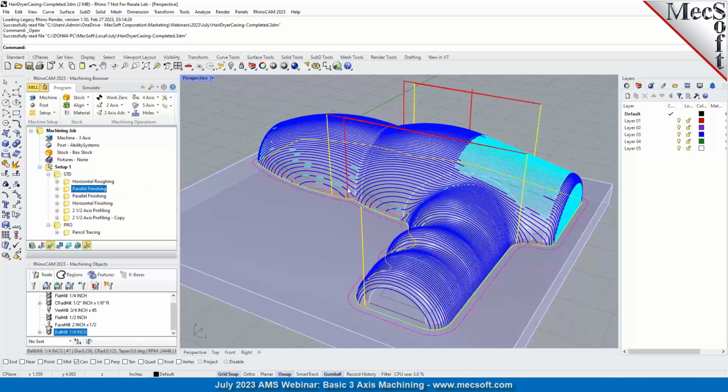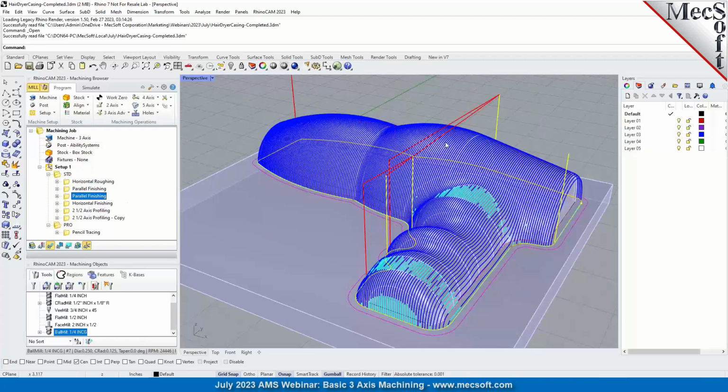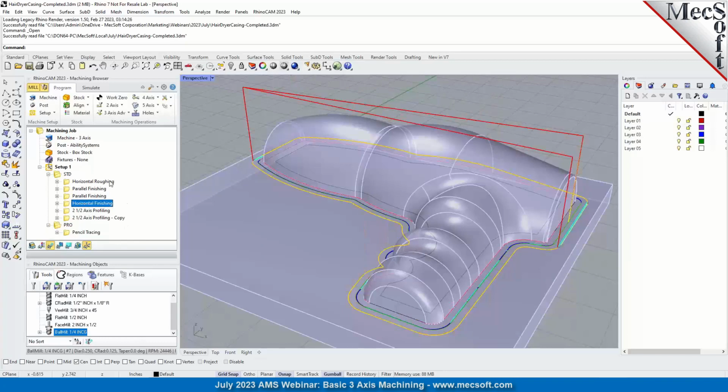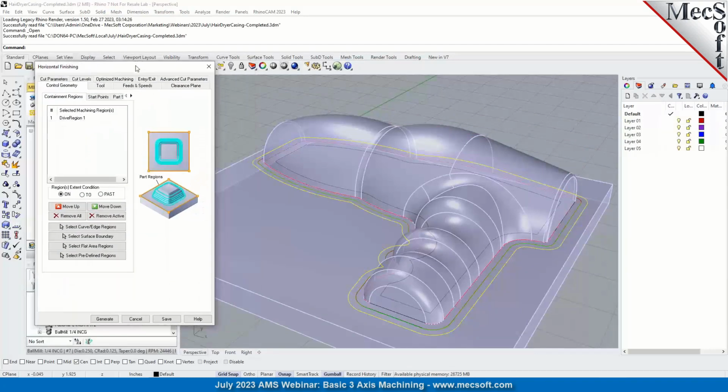So let's go ahead, and we did one going in the X direction, and we did one going in the Y direction. Now, one way that you can do, which works well on this only because this is a completely flat area, is you can use horizontal finishing in order to create a path that's very similar to a pencil trace. So what we did, we selected the perimeter curve, okay?